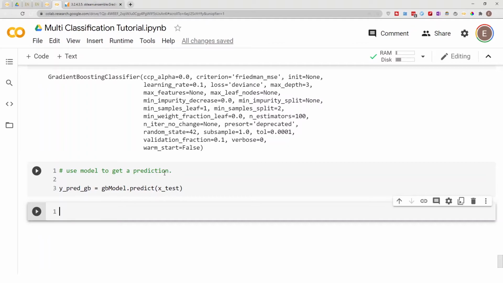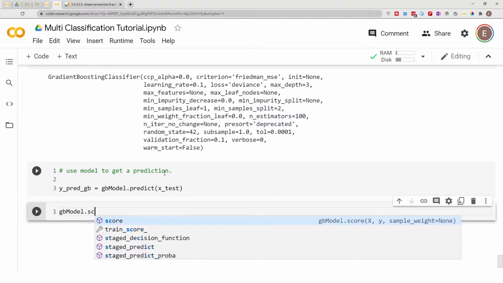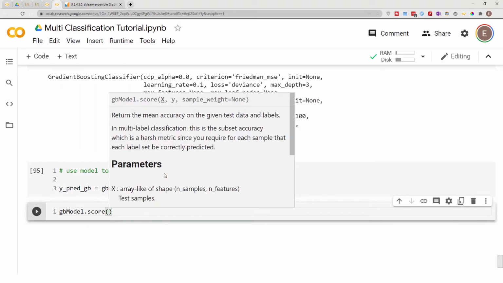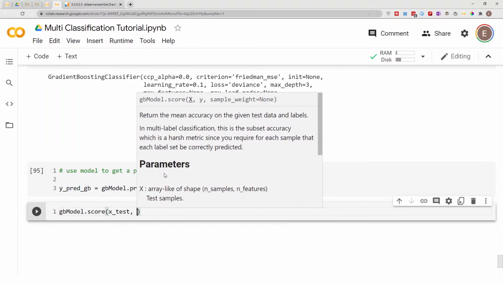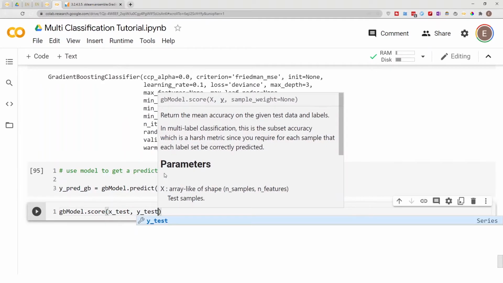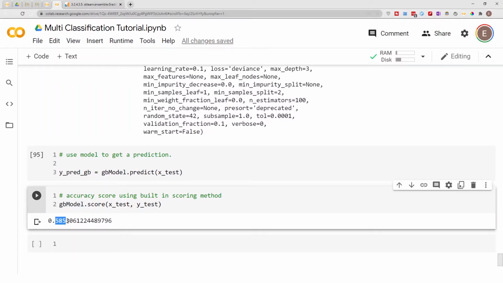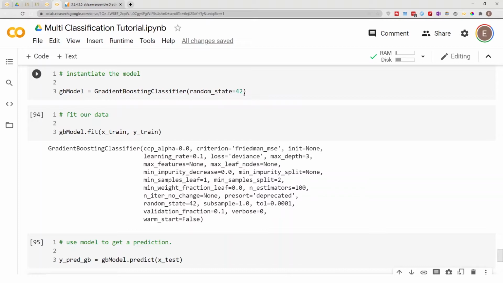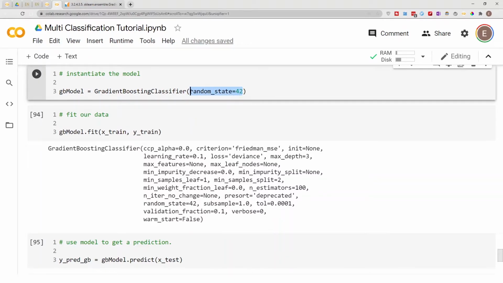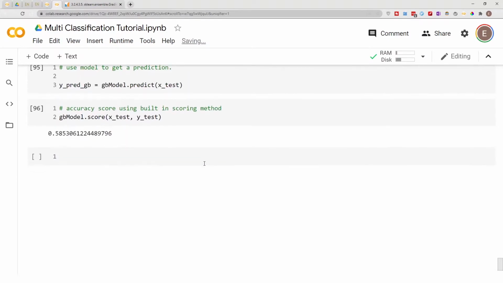One of the first ways to get accuracy score is using the built-in scoring method of the model. So if you do gb_model.score, and then in parentheses you put in your X_test, and then you put in your y_test. Let me go ahead and add comments here. As you can see right here, our accuracy score is about 59%. That's not bad at all. This is just using the default parameters. As you might have noticed, I didn't do anything special. I just used the default parameters that come with the model. Now this is one way to get the accuracy score.